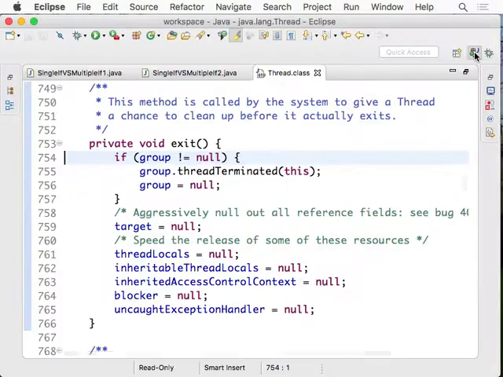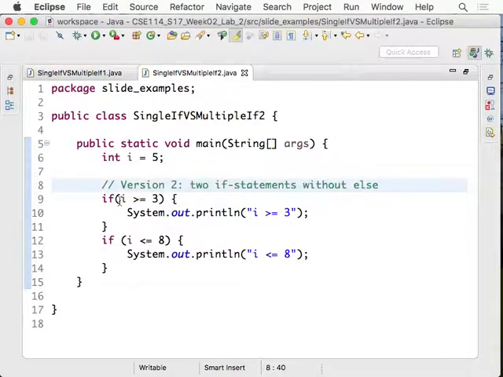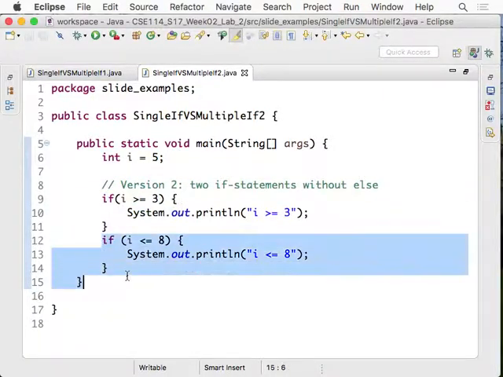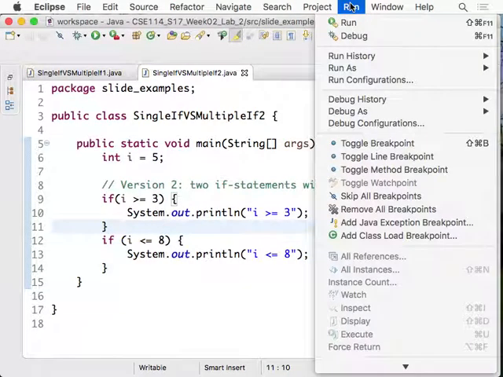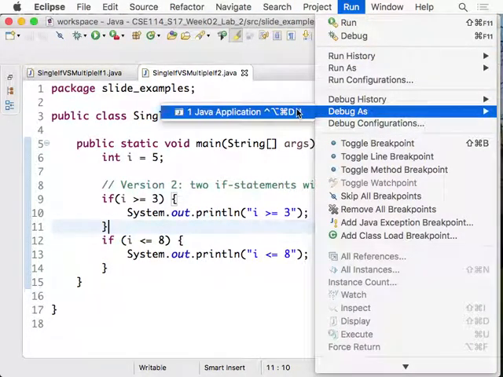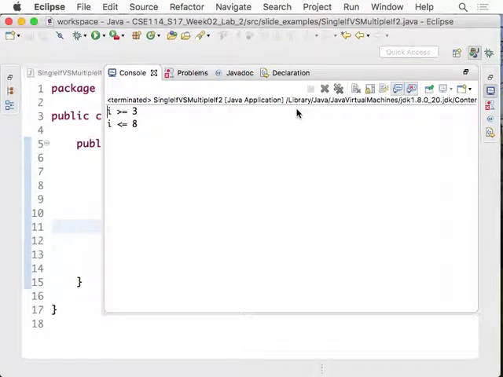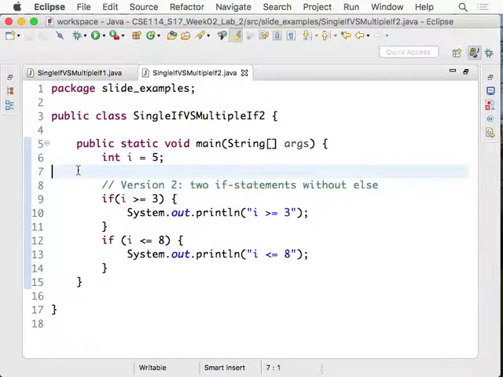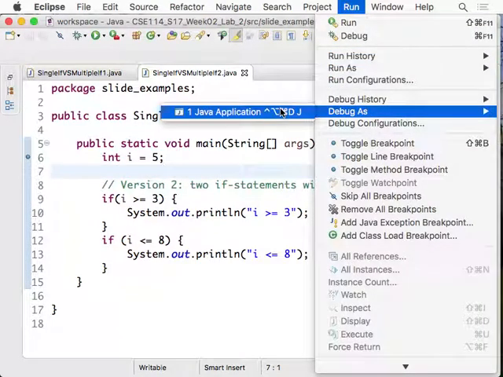Can we just try version 2 as well? Go back to Java here, and let's go to version 2 over here. In version 2, there are two separate if statements. Let's try. Go to Run, and then Debug As Java Application. Oh, sorry, I forgot to put the breakpoint. Can you also put the breakpoint here, right beside where integer I is assigned to 5? Make sure you put a breakpoint, otherwise you wouldn't stop. Then we say Run, Debug As Java Application.